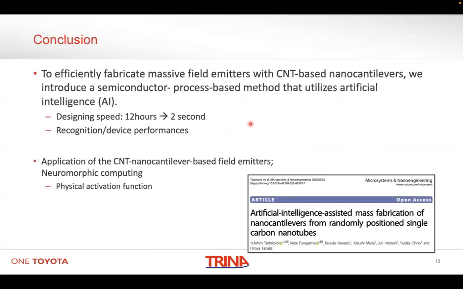Okay, let me conclude this talk. In this talk, to efficiently fabricate massive field emitters with CNT-based nanocantilevers, we introduced a semiconductor-based method with artificial intelligence. This method provides a very fast designing speed on the order of seconds, and it also provides nice recognition and device performances. We also showed the application of these massive field emitters to neural computing. You can find details in the published paper in one of the Nature family journals.